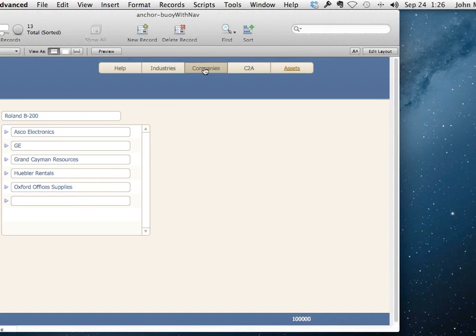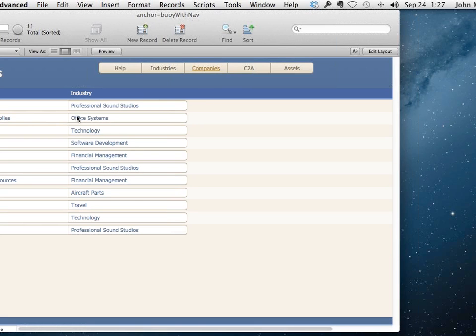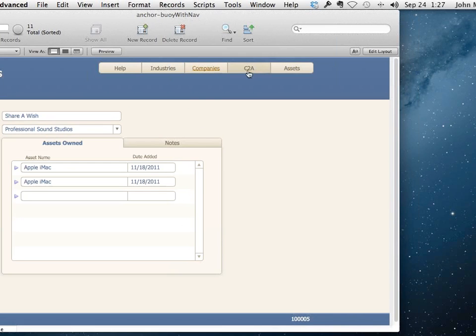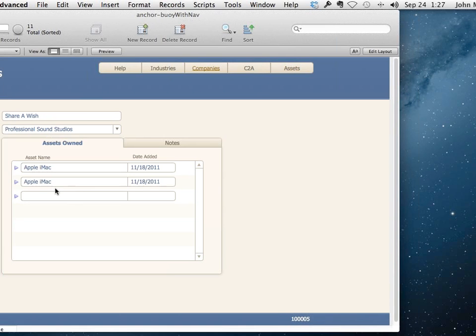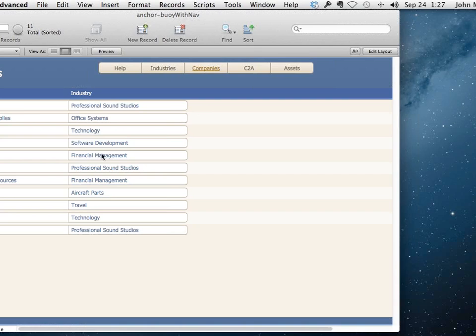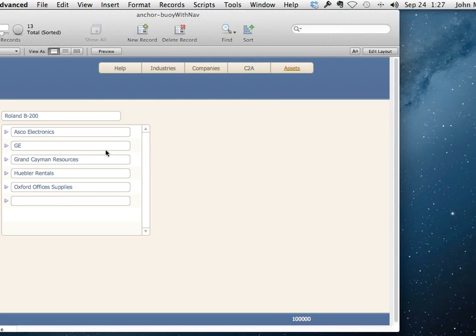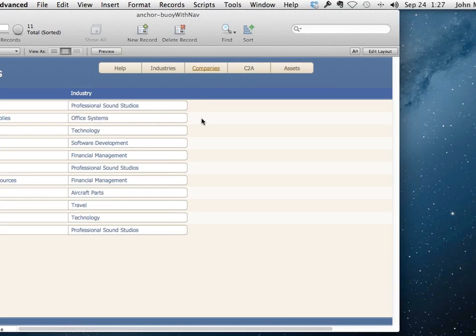Another nice behavior of this is I come to companies, I'm on my list view. I'm going to change it to my form view. I'm going to go to my assets. I come over here to my assets, I go back to my companies. Oops, I'm on my form view. I change to list view, I go to my assets, work with my assets, come back to companies, and it's on the list view. In other words, what's happening in the background here is this script that I'll show you is not only keeping track of all of this stuff, it's also keeping track of the user's experience.